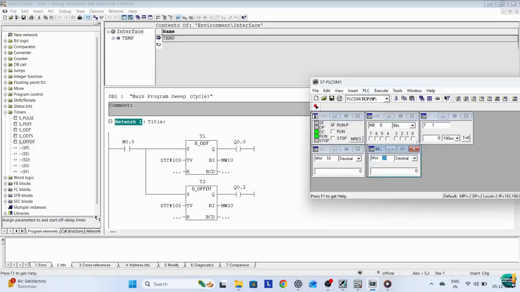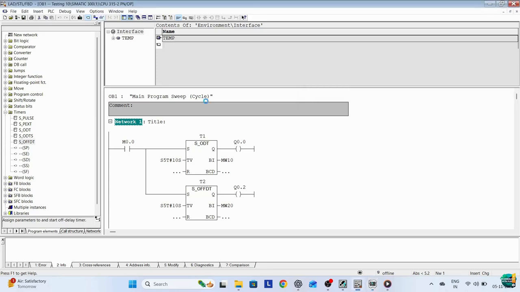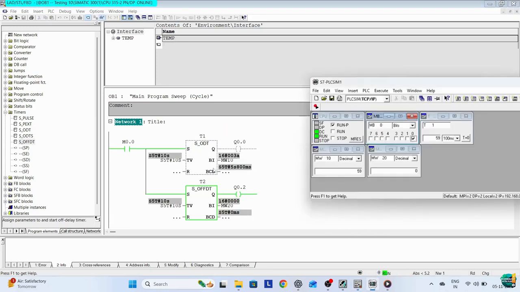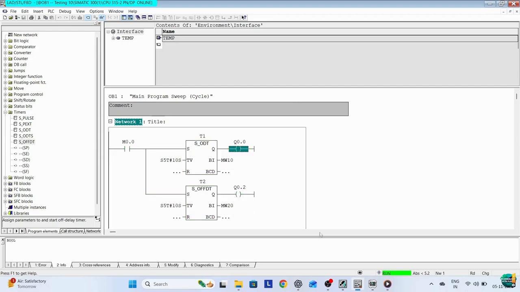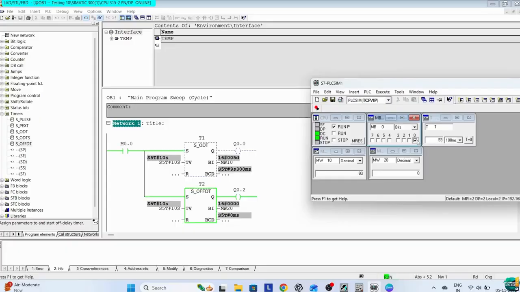You can see that after switching on M0.0, the T1 timer already started counting in BI, whereas T2 has not started counting. Let's wait till T1 counting gets completed and then see what happens. Now you can see that T1 has completed its counting, and after counting is over, T1 has turned on its output, but T2 has neither started its counting nor turned on its output.